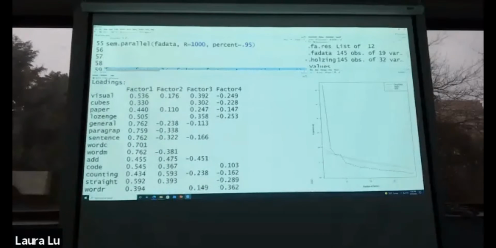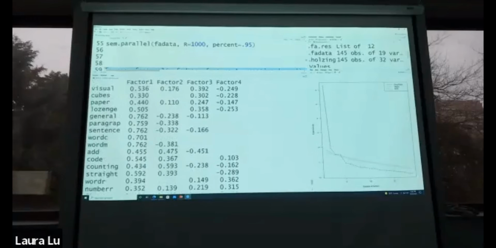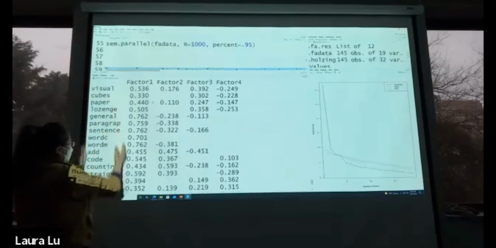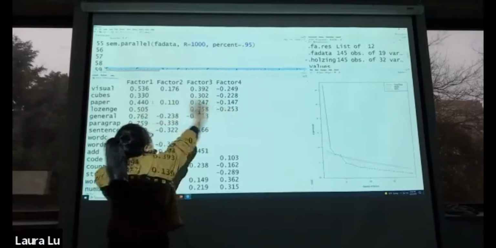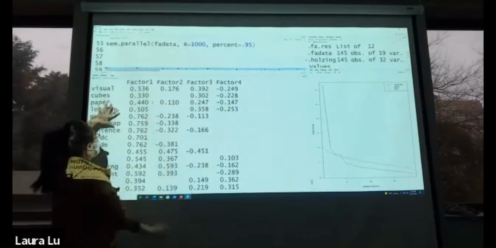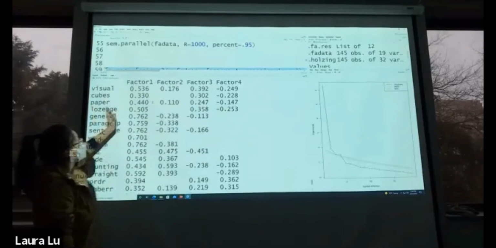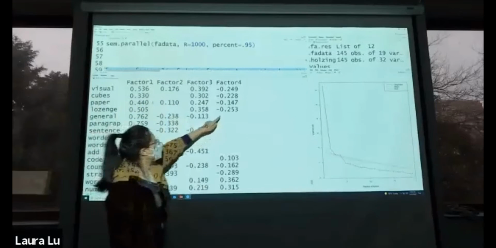So this is a huge lambda matrix. So we have 19 tests here. So it is K by N. Okay, so I'm sorry, it's P by N. I'm sorry, this is P, the number of variables. P by K. This is not N, not sample size. This is K, the number of factors. So P by K. P is 19 tests. K is 4 factors.